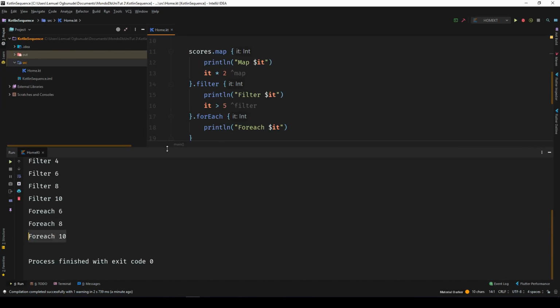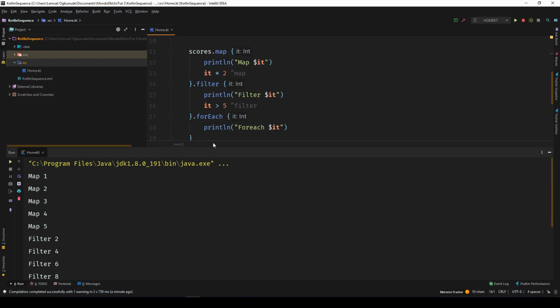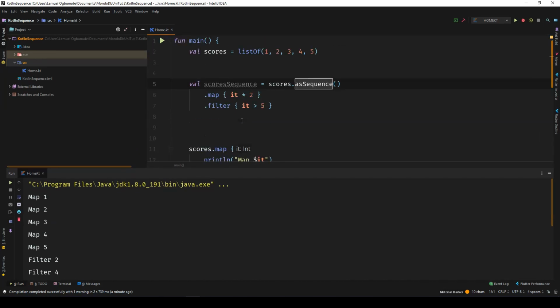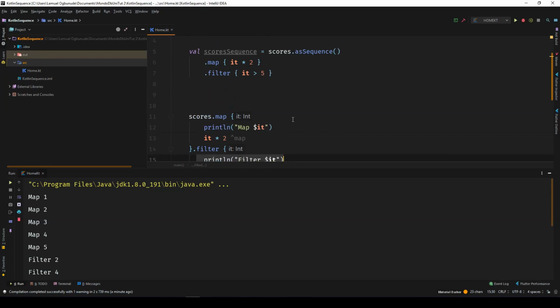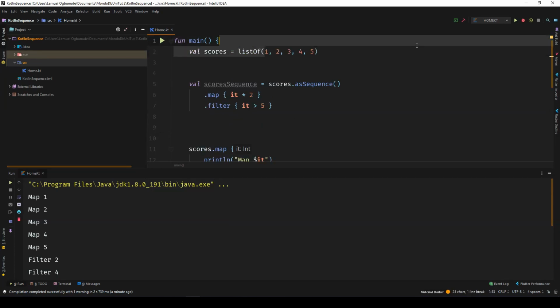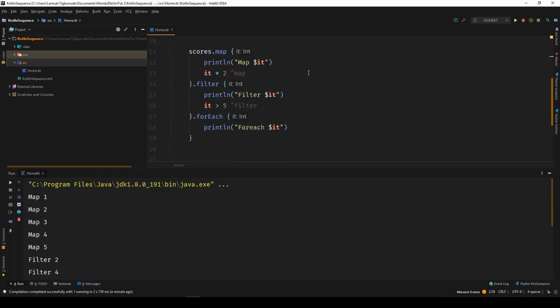So if you look at it, what happens is that the whole list scores as a whole comes down to map at once and is done with it before coming down to filter. That means even if this list was a list of 1 million elements, the whole 1 million elements will come down to map before coming down to filter and before printing out.